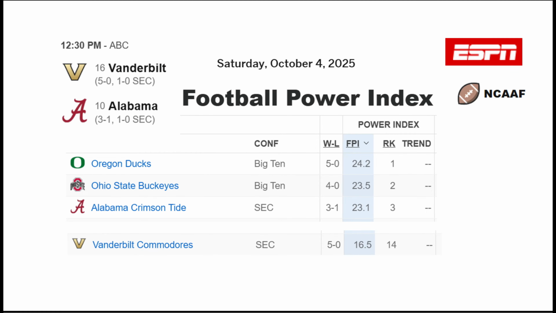Let's do a real-world example. So Saturday, October 4th, 2025, Alabama will be playing at home. They're ranked 10. Vanderbilt is the road team. They're ranked 16. So on ESPN, they publish their football power index, which is their power rating. Later in this video, I'll show you where you can get these numbers. So Alabama is ranked 10, is the higher ranked team, so they're the favorite.